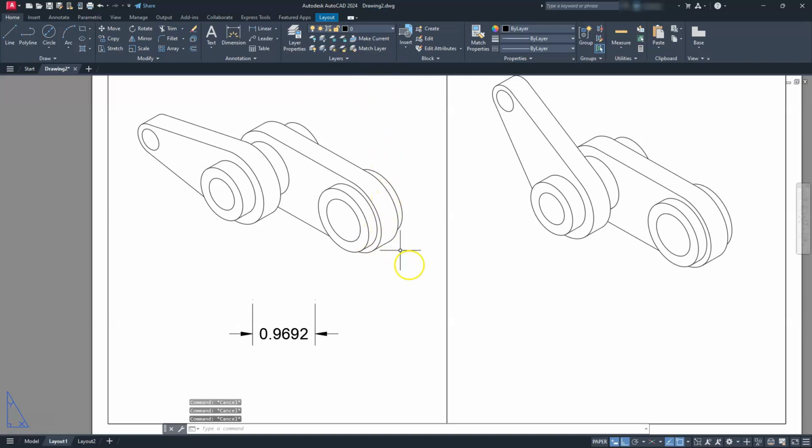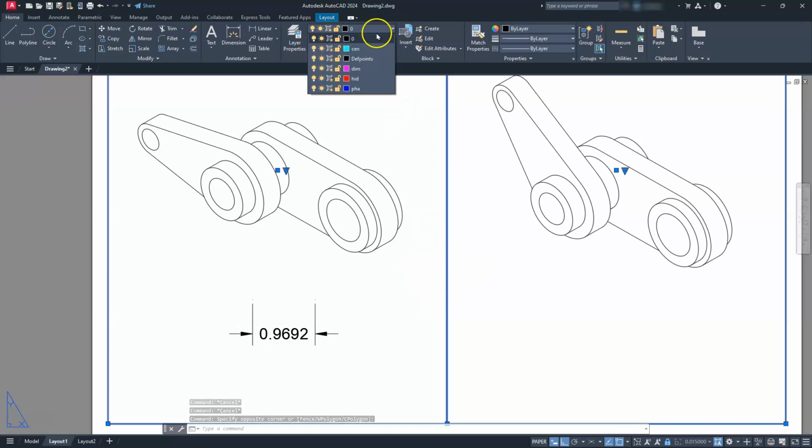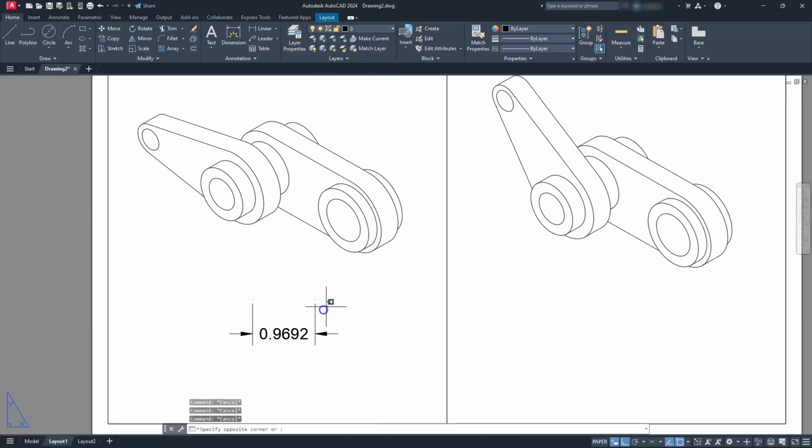Let's escape out of this. So I'm going to select here and go right across, and now I have both of these windows selected. And I'm going to place this on the depth points layer. That just tells me that that viewport will not print. Let's go ahead and delete that.